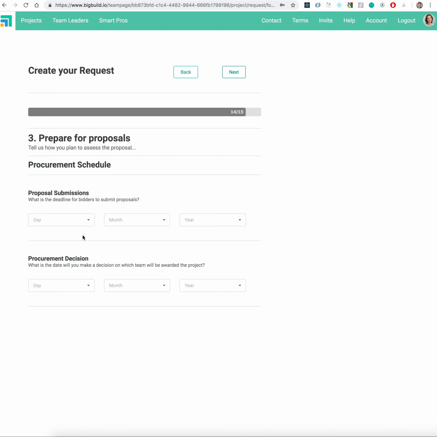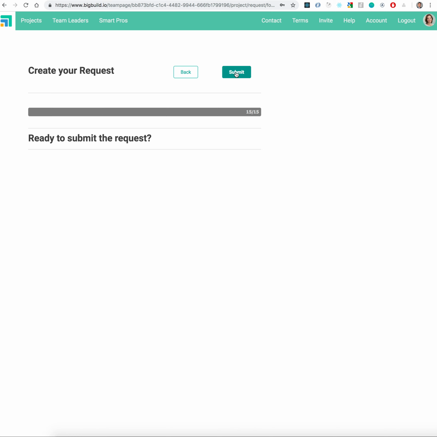Finally, they can include information about their procurement schedule. So, when do they expect proposals to be submitted? And when do they expect to make a decision about which proposal they're going to confirm? Once they've filled out their request for the project, then they can click Submit, and it will be sent to the team leader.